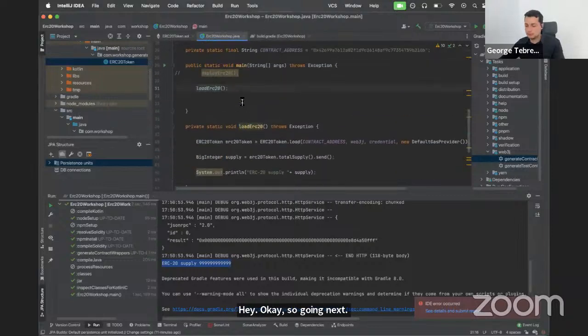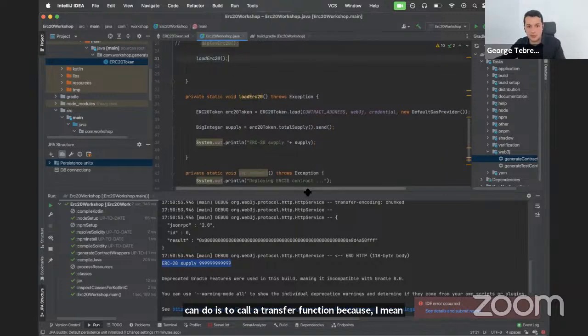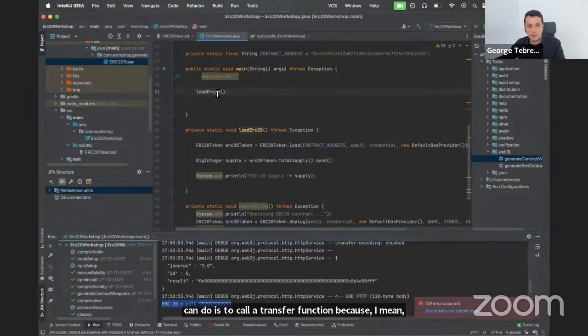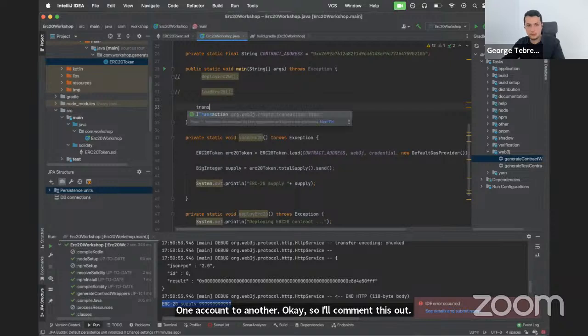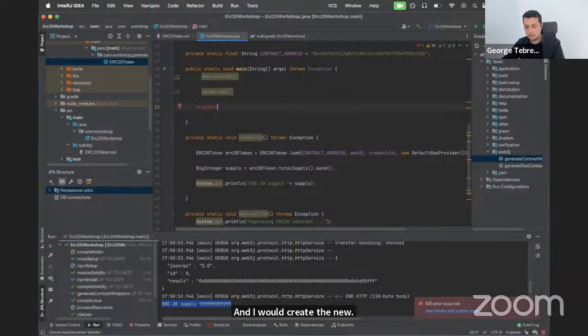Okay, so going next, what else can we do? We have this ERC-20 token that already has some supply on it. What we can do is call a transfer function, because this is what the supply should be for, to transfer from one account to another. So I'll comment this out, and I will create the new transfer.